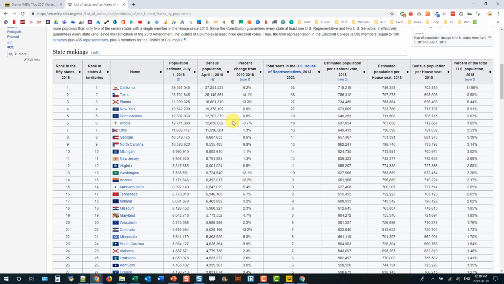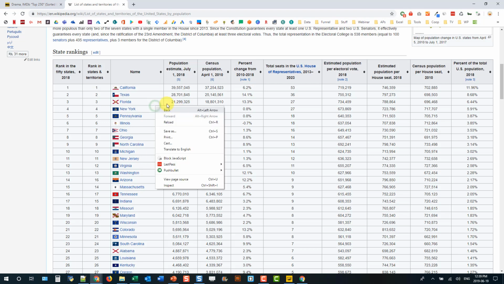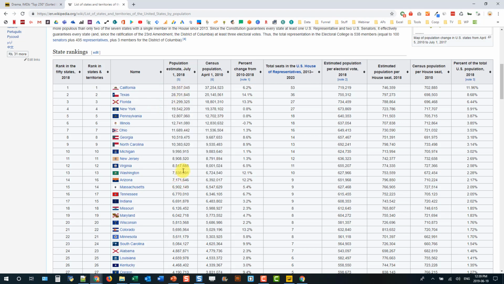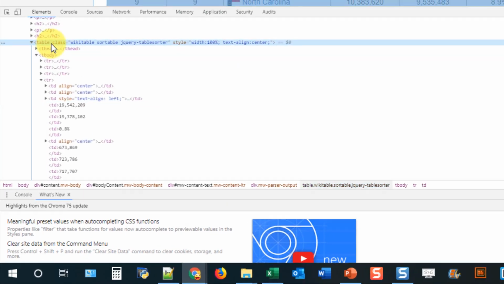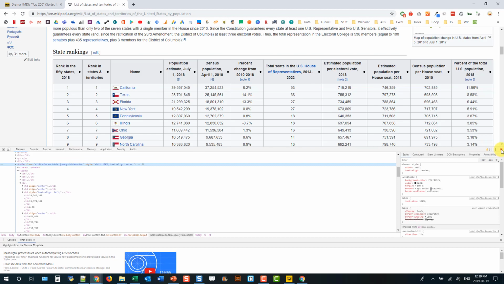So for example, here's a Wikipedia page that has a table in it, and you can tell it's a table. It looks like a table, but if you right click and inspect and open Chrome Developer Tools, then you can actually see that it's using the table tags. So it is a table, and I'm just going to close that out.